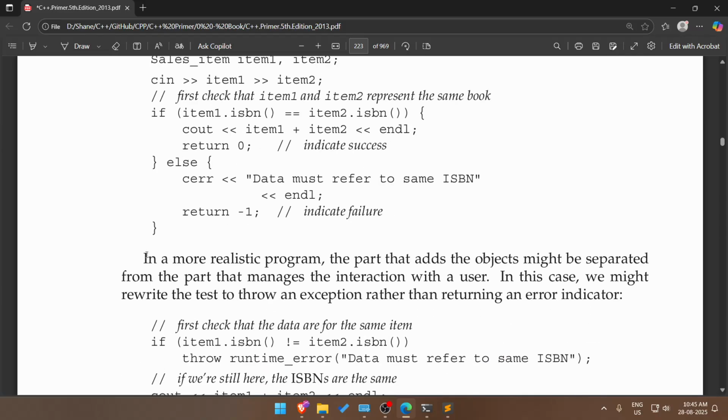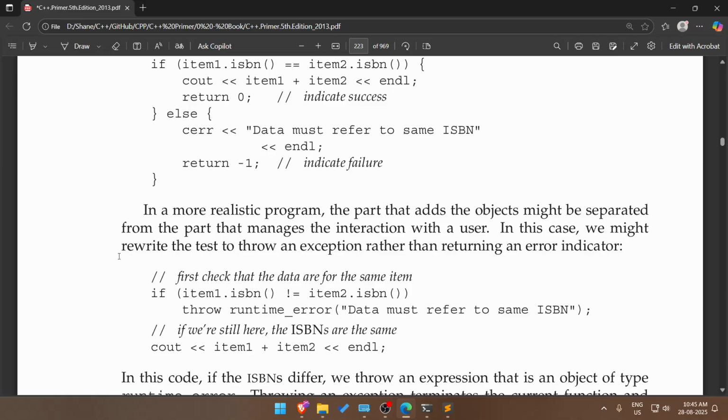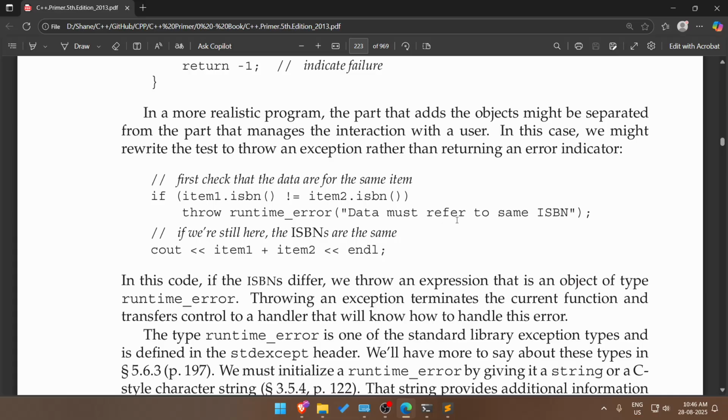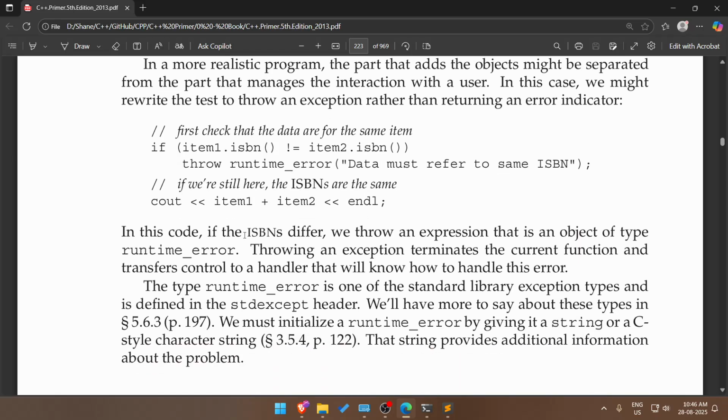In a more realistic program, the part that adds the objects might be separated from the part that manages the interaction with the user. In this case, we might rewrite the test to throw an exception rather than returning an error indicator. Throw runtime_error, "Data must refer to same ISBN". In this code, if the ISBNs differ, we throw an exception that is an object of type runtime_error.